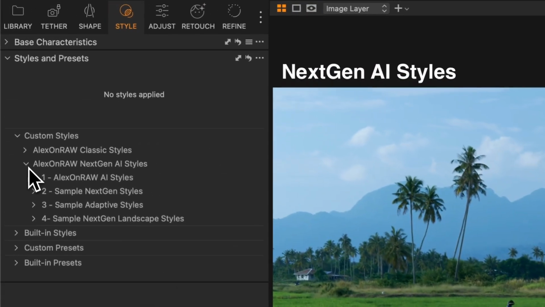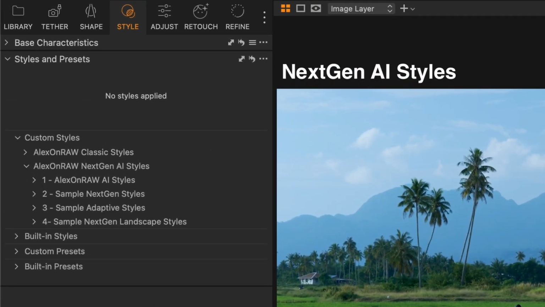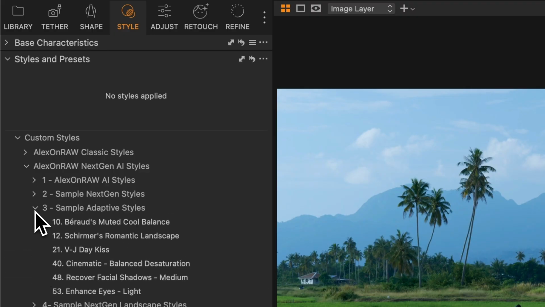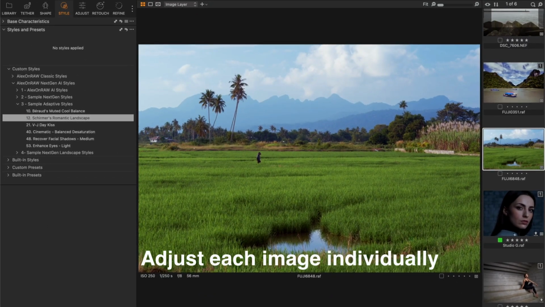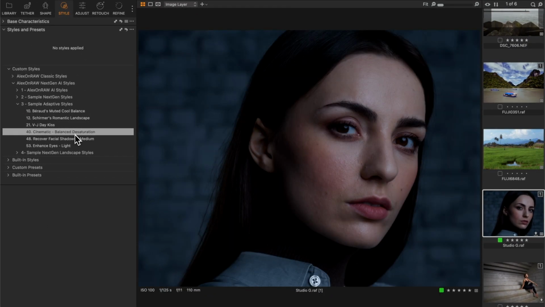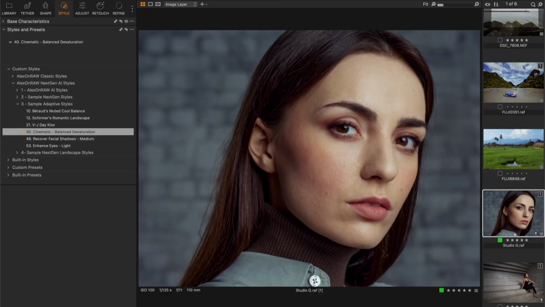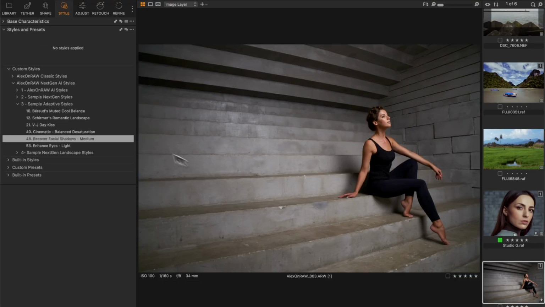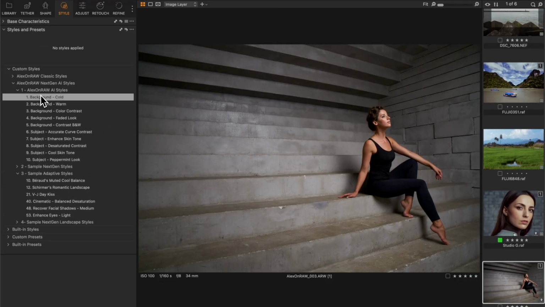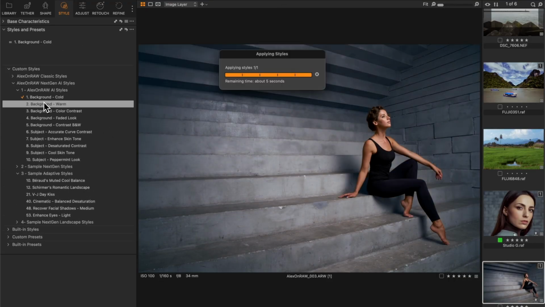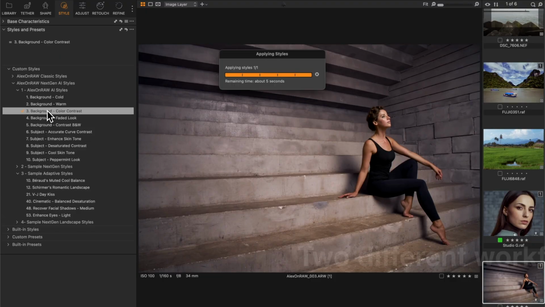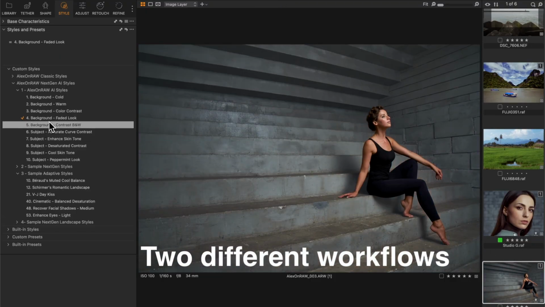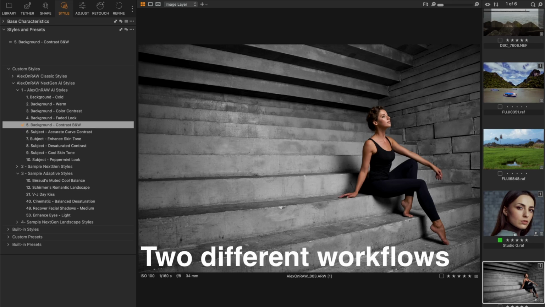NextGen styles use the latest Capture One AI tools, such as AI masking and match look. They adjust every image individually, applying the design look regardless of the exposure and white balance adjustments. Because they adjust each image uniquely, previewing these styles is not possible, and you will only see the final look after the style is applied. Due to these differences, the classic and next-gen styles require distinct workflows. Let's see how to work with them properly to get the most out of them.